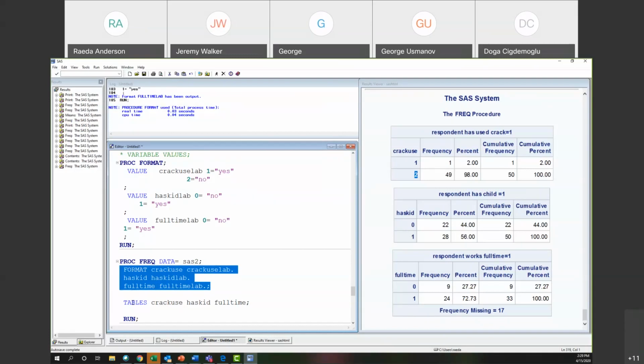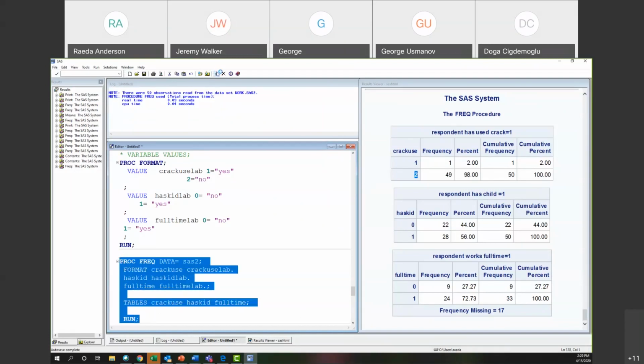So what I do is I nest my application of labels with a frequency table so that I can adhere the labels and then look and see if the labels worked. So this is code nested in other code. I'm going to highlight this and run it. And now you'll see that these have the labels on them.